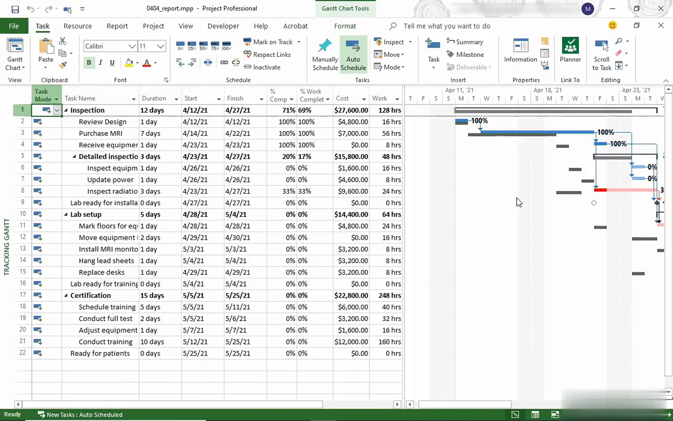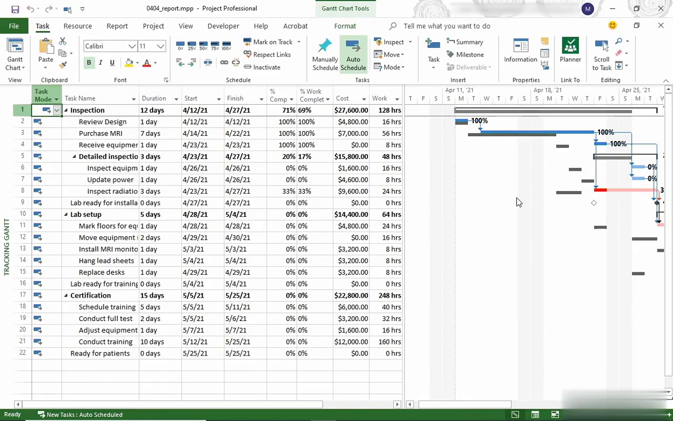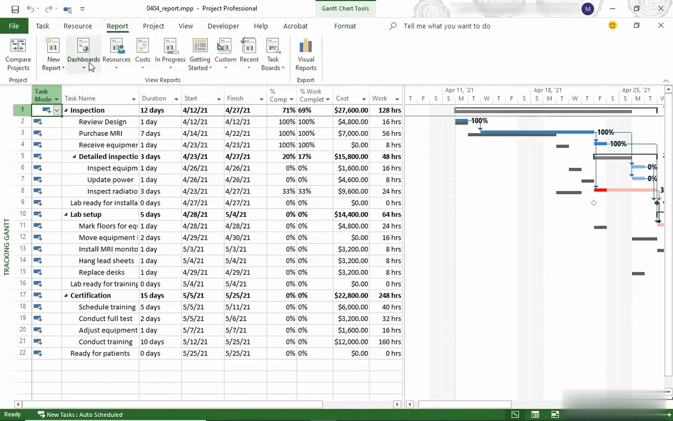Project's graphical reports show project information in easy-to-digest tables and graphs. Here are a few of the built-in reports that show you key info about your project. To get to reports, you go to the Report tab. The first category is Dashboards. When I click that, there are several different dashboards.